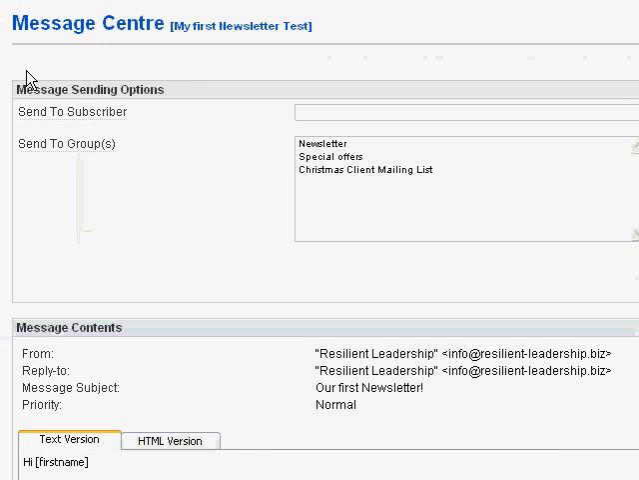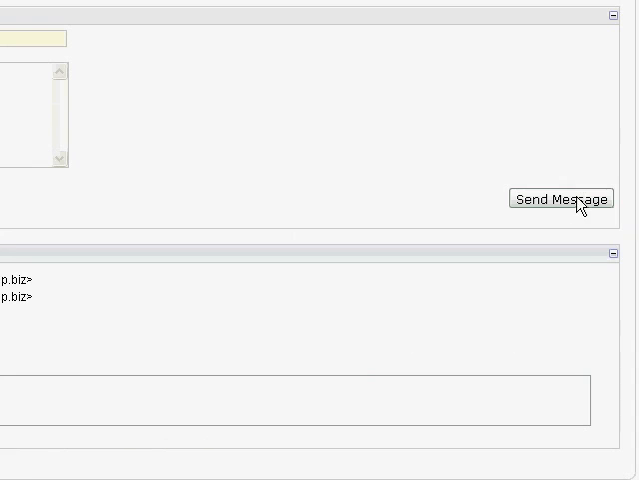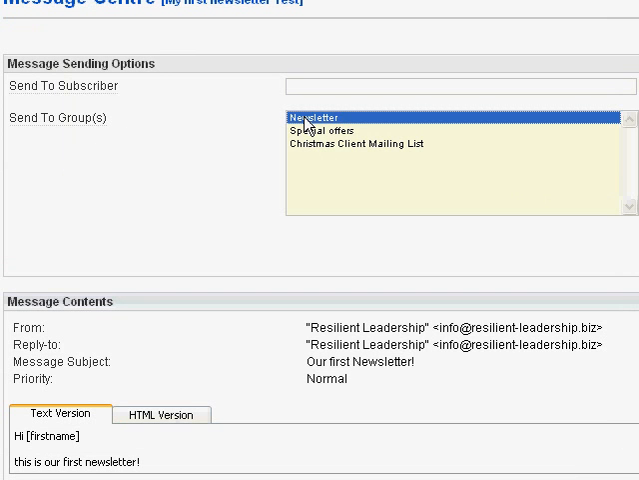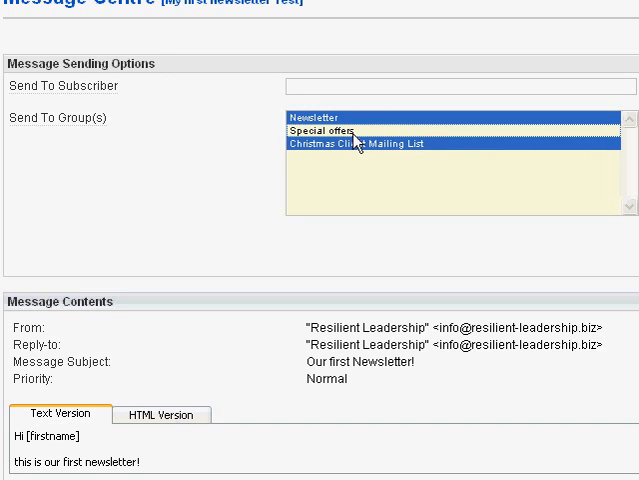Now here's the send function, so you can send it to a single subscriber if you so wish. You can just type in the subscriber's email address and click on send message, and that will send successfully for you. Alternatively, you can choose a group, and that will allow you to send to the actual recipients in that group. And again, you can choose multiple groups by holding the control key and then clicking on the actual group you'd like it to send to.